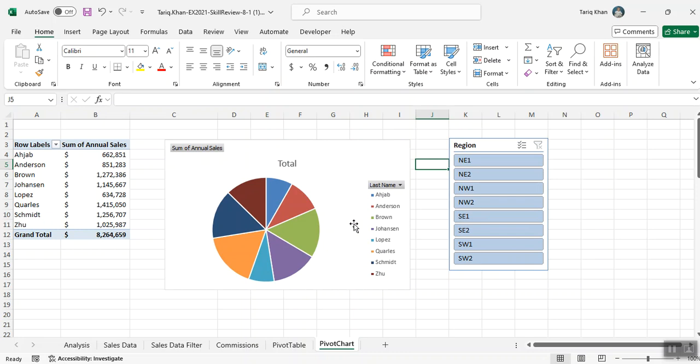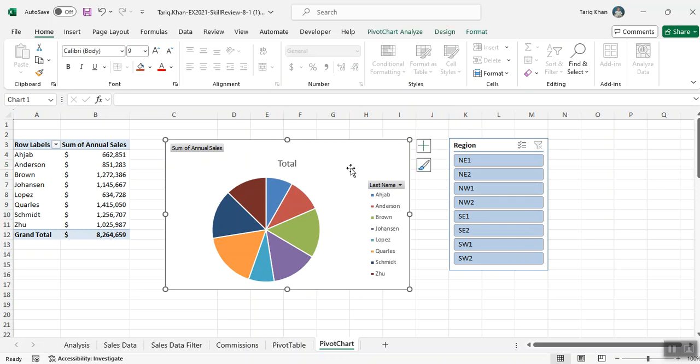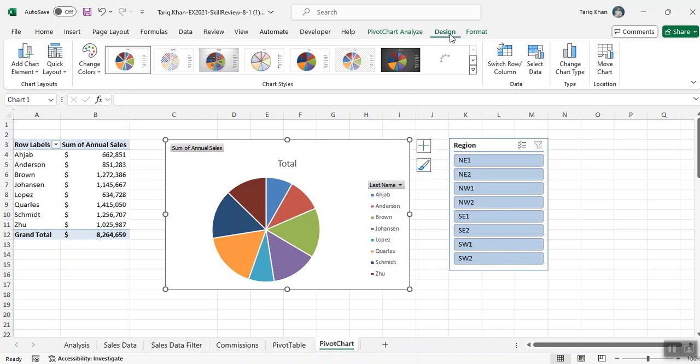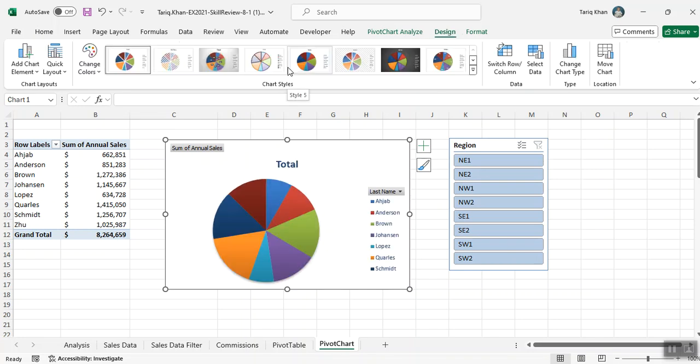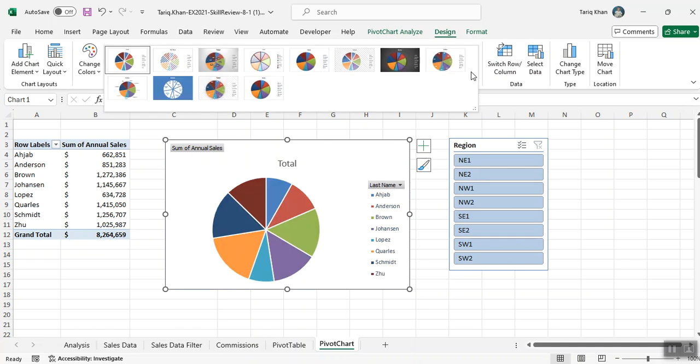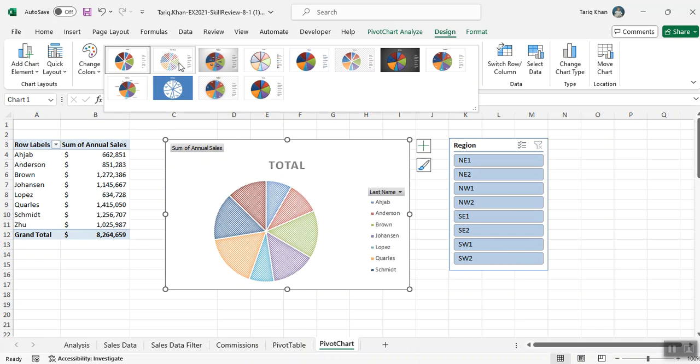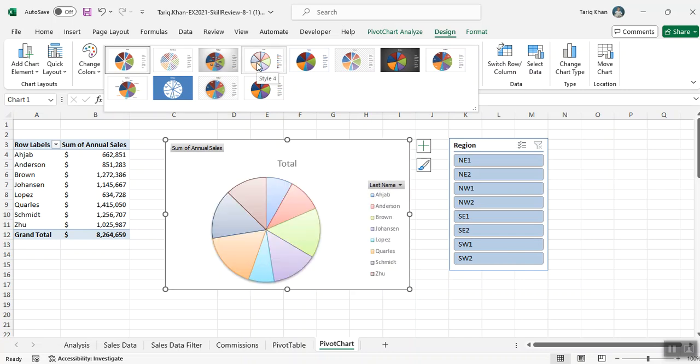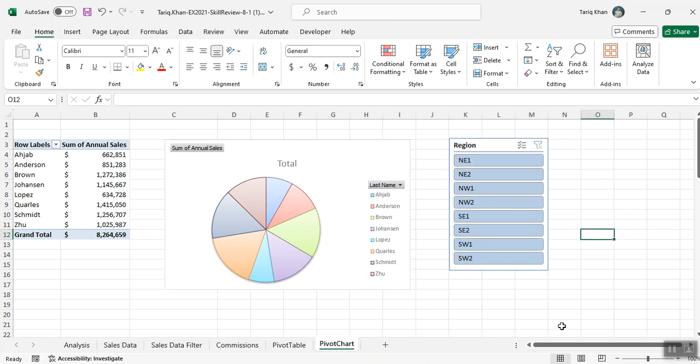Right. Apply a quick style for the pivot chart. Click on the pivot chart. Then go to design, pivot chart styles, and click on more. Which one? Style number 4. 1, 2, 3, 4. This is called style number 4. Click on style number 4. Right. And this is how the style looks.